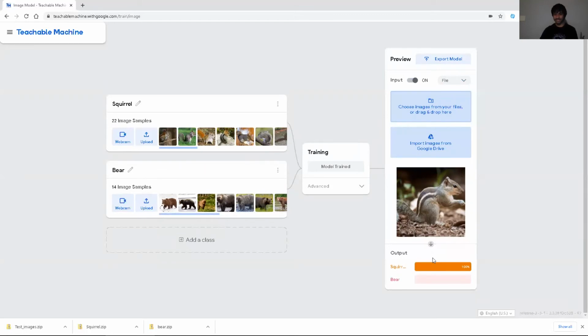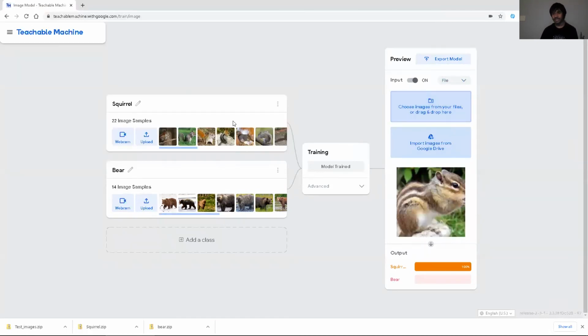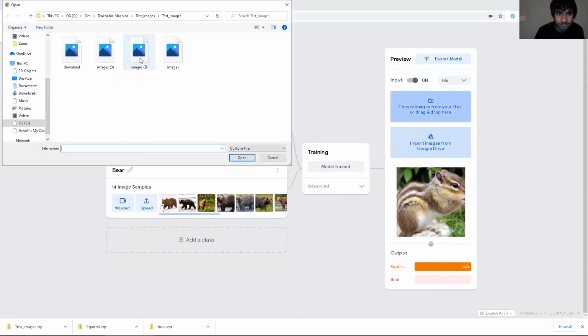And testing the data like this is really important, right? Because you don't want your model to be put out into the world and then suddenly it identifies a squirrel as a bear or a bear as a squirrel. So you want to be able to make sure that your model can work accurately and efficiently. So we now need to test with multiple different ones. So let's choose a different image, say this one. It's another image of a squirrel, and as you can see, it's a squirrel.